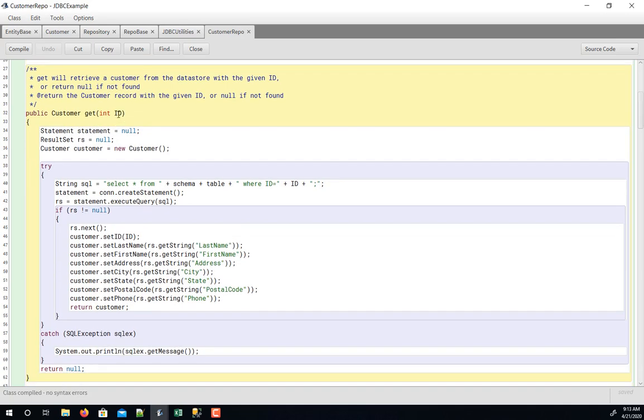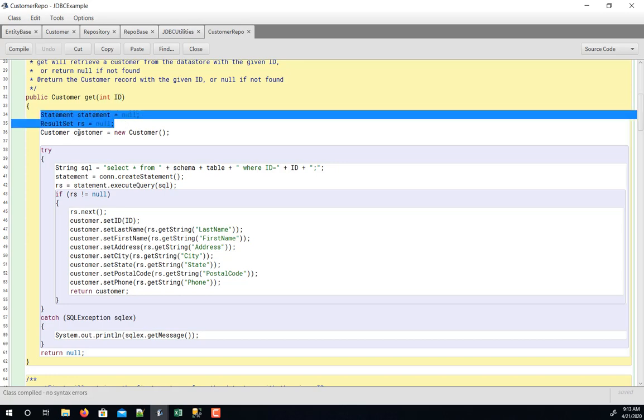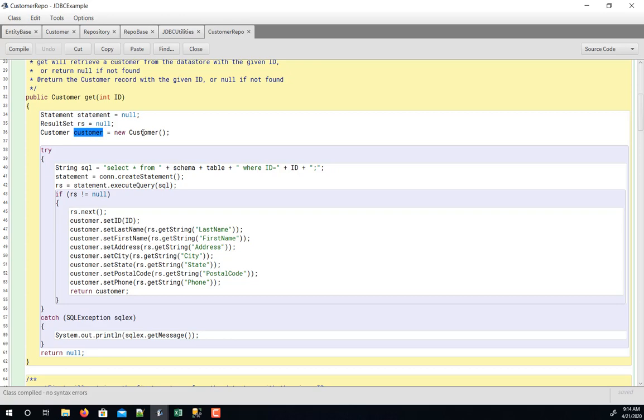Then we have the get on the ID field. We're going to look up a record in the database based on its primary key. By all the primary keys being integers and all of them being called ID, this works very smoothly. All of these lookup operations follow the same basic structure. We have a statement, a result set, and then a Customer instance that we've created using the default constructor.